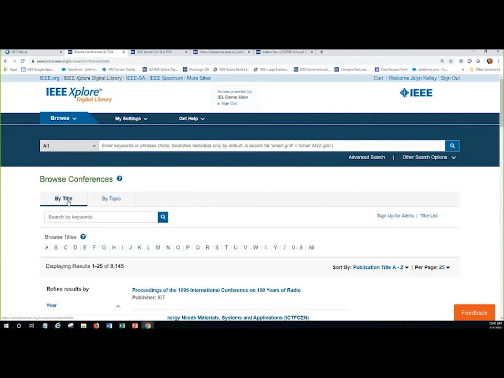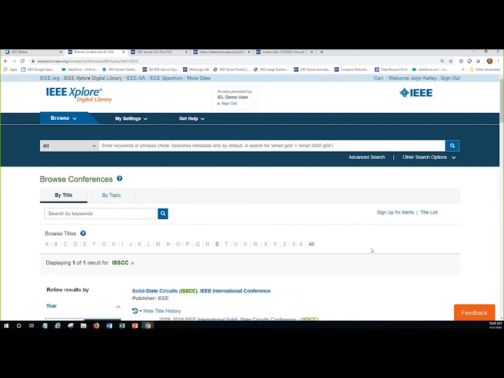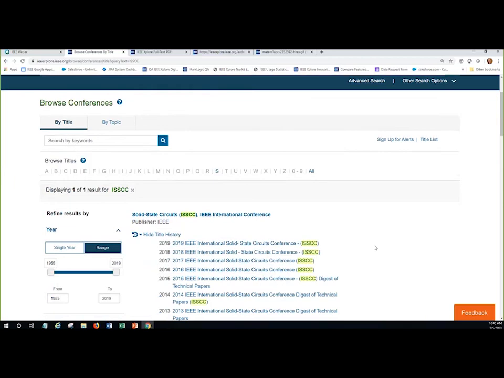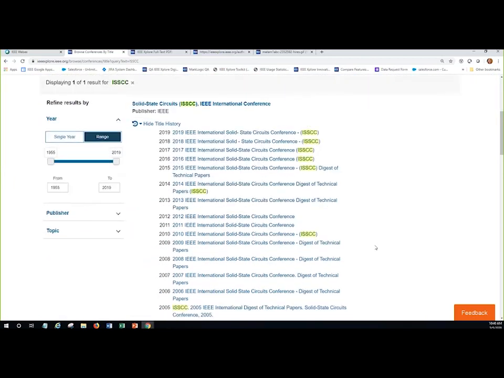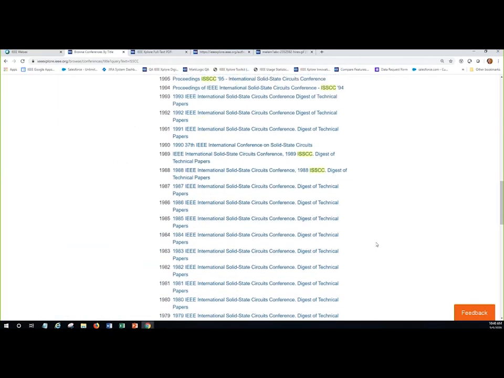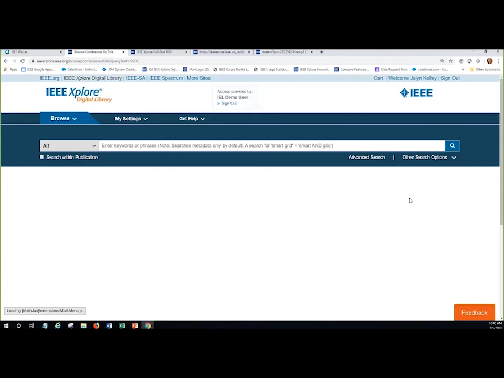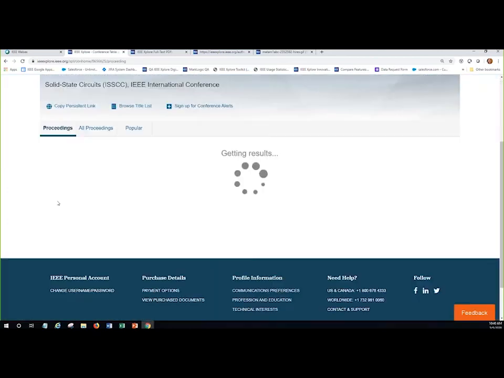Within the by title tab, you can select a letter of the alphabet or enter a unique word or phrase from the title. You can also search by acronym. So a lot of times we know a conference by its acronym. Simply type that acronym in, such as ISSCC, and you'll see a complete list of conferences available in Xplore by year. Simply click on the year you're interested in to browse the table of contents or to search within here. So there's a search within functionality.